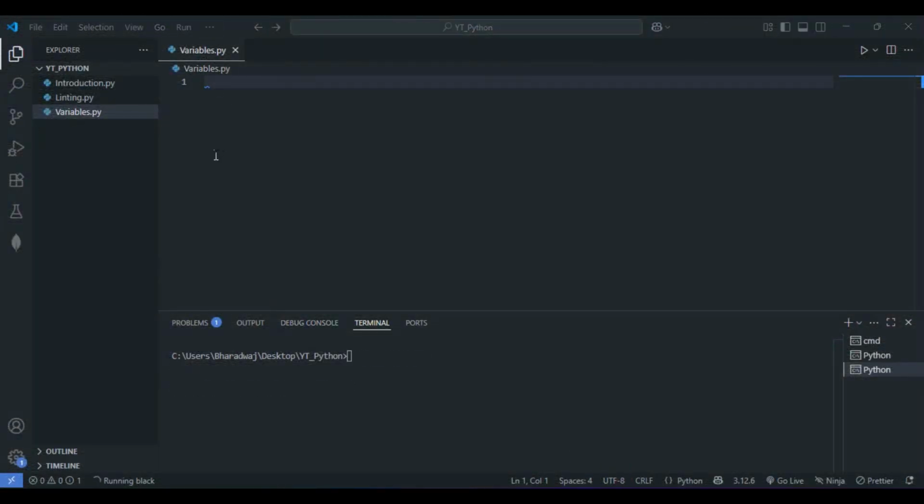Hello everyone. Previously we had discussed linting, formatting, and running the Python code, and we also discussed the Python extensions. So today we'll be discussing variables in Python.